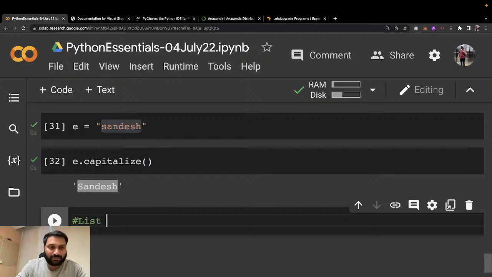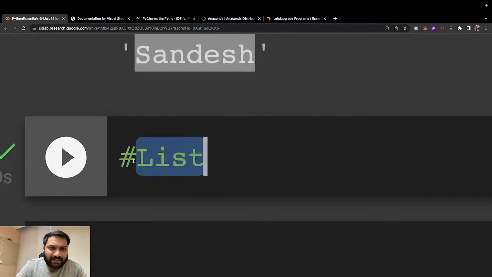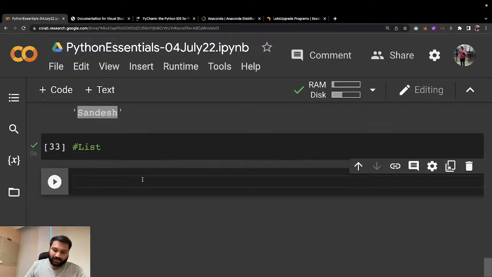By the way, what I'm doing with this hash list is, a hash is a comment. If you want to comment anything in Python, you use a hash. I hope that this part is clear. Okay, can I go ahead?